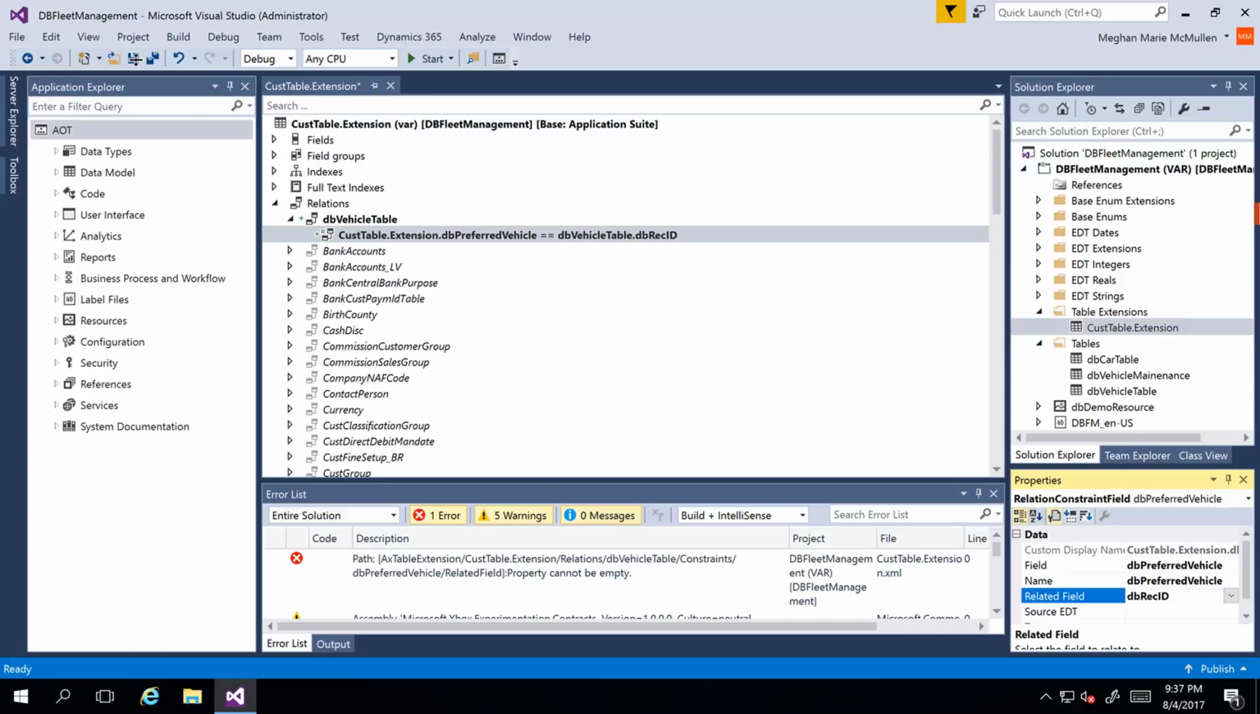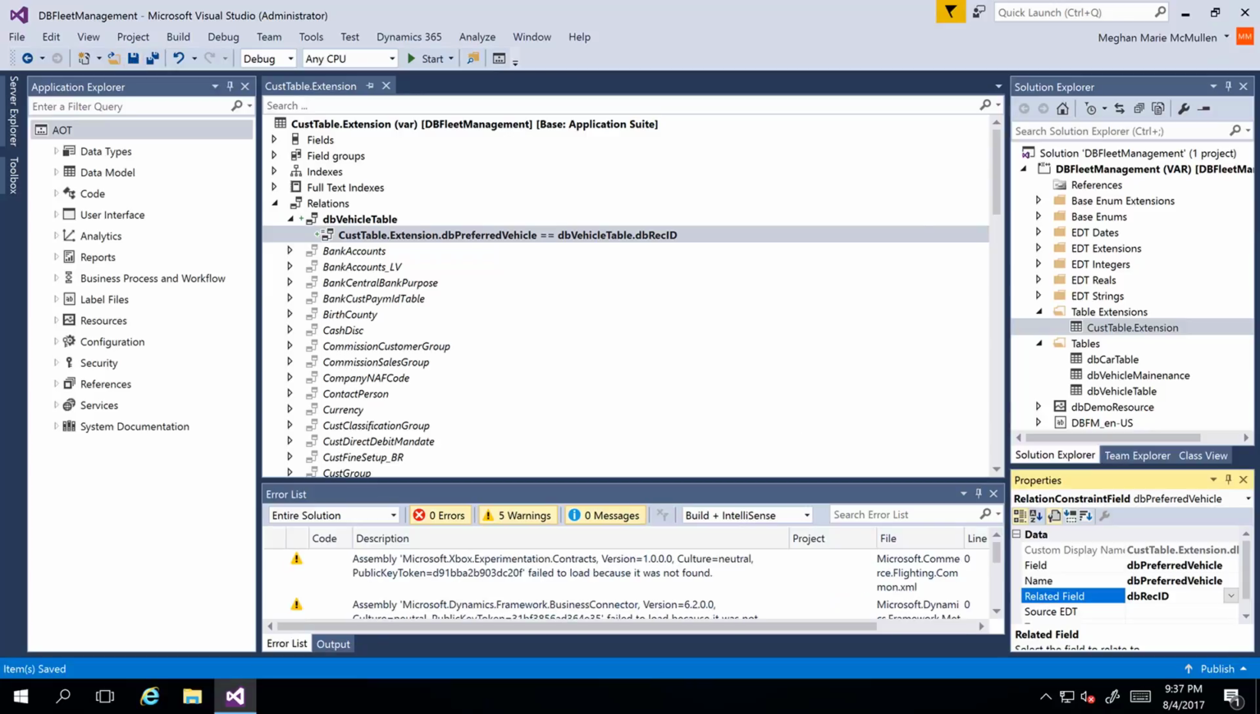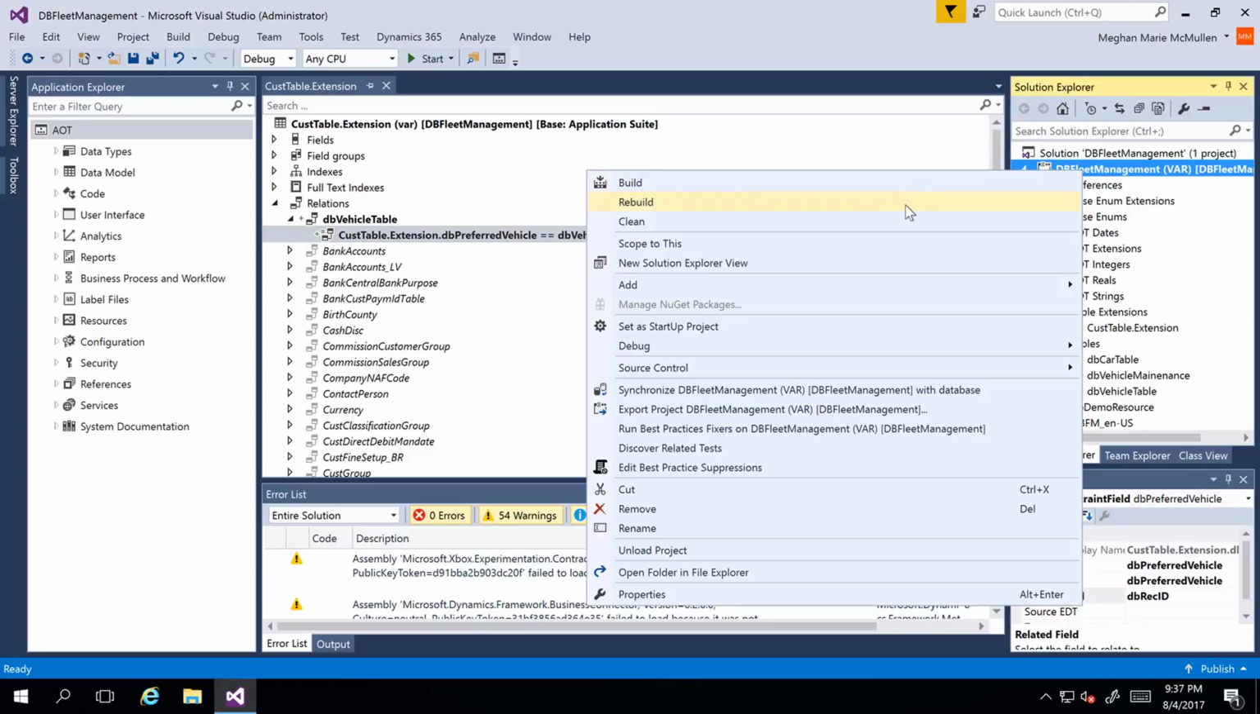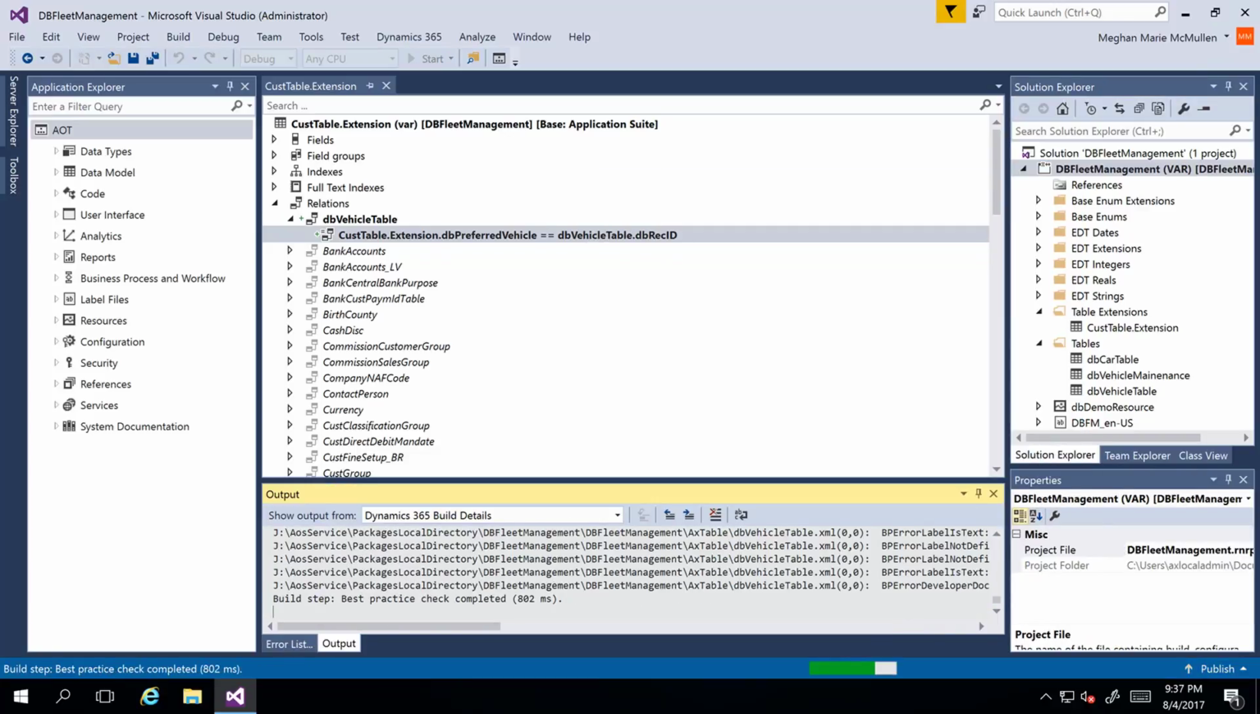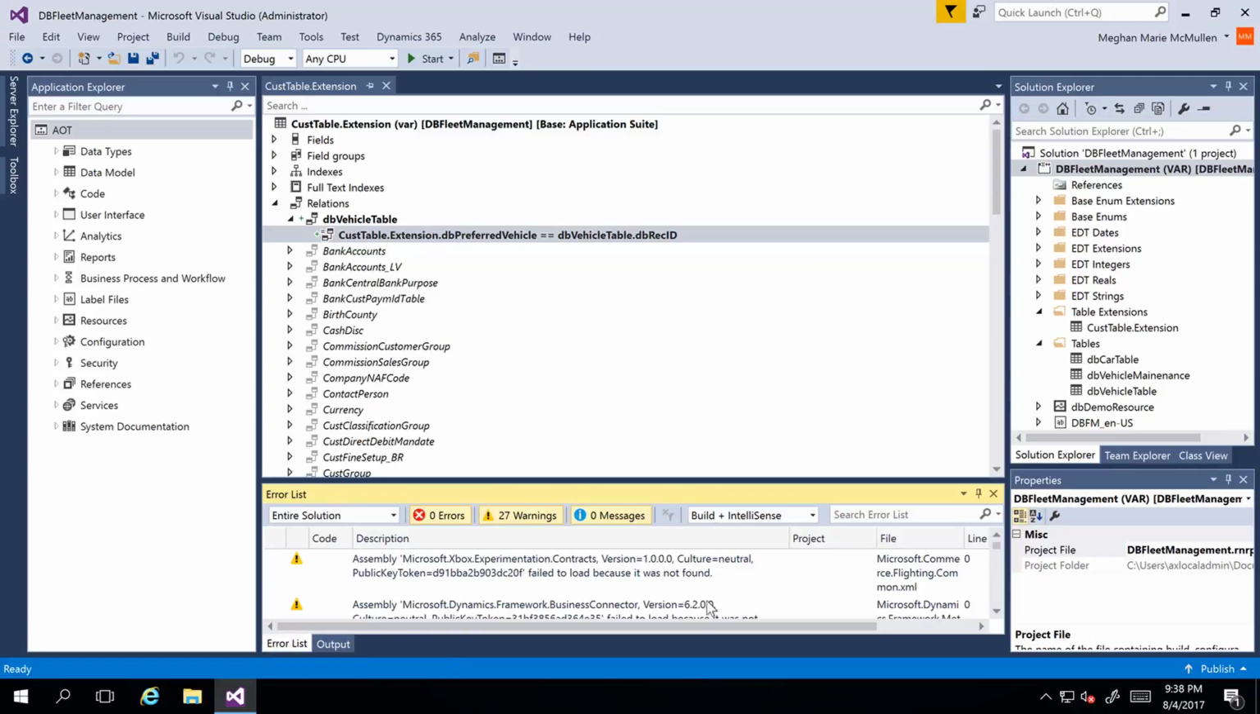We can then go ahead and save and build. Now I'll perform a build. And now that our build is complete, we can see our build has completed with no errors.